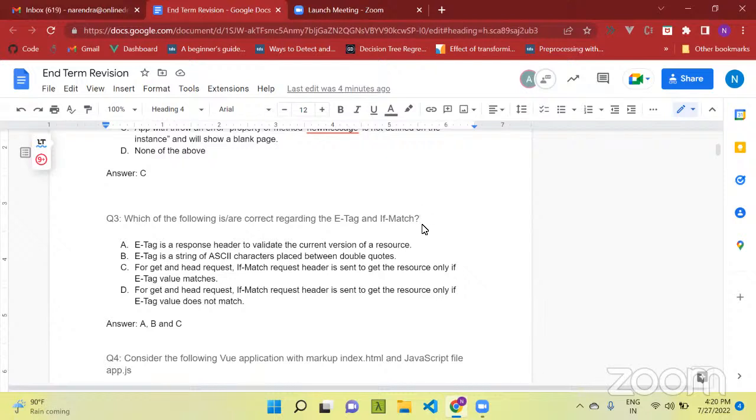So once the request reaches the server, it will verify the version number. Let's say you have a resource whose version number is 2, and you are sending a request for the resource with version 1. If you have sent the ETag value in the If-Match request header, then it will check whether it matches the version number. If both the version numbers are the same, then it will send the response. Otherwise, it will not send the response.